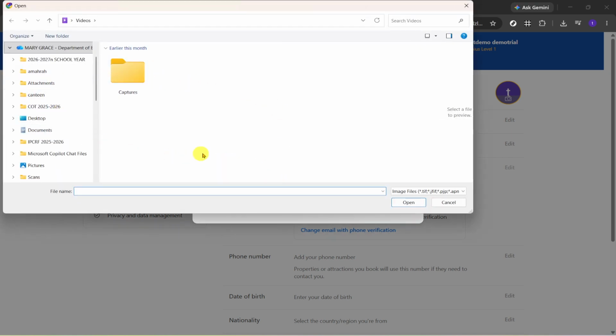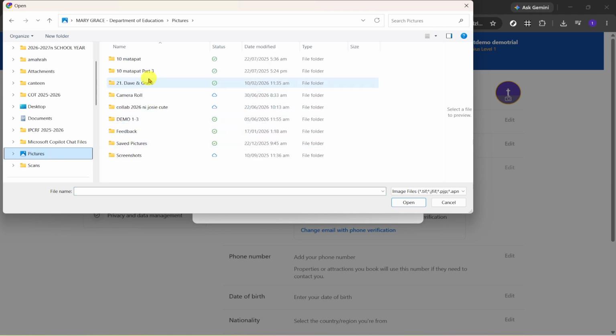Take a moment to browse to the folder where your picture is saved. It helps to use a clear photo that is easy to recognize, since smaller profile pictures display best when the face or subject is centered. Select the picture you want to use.